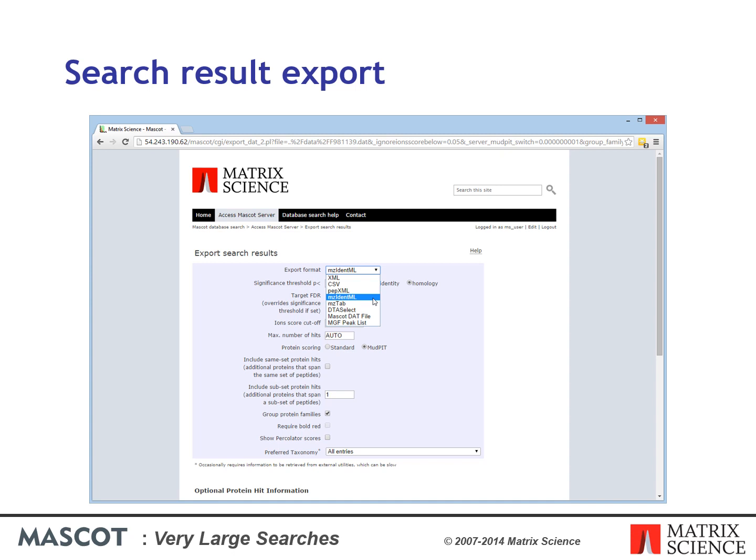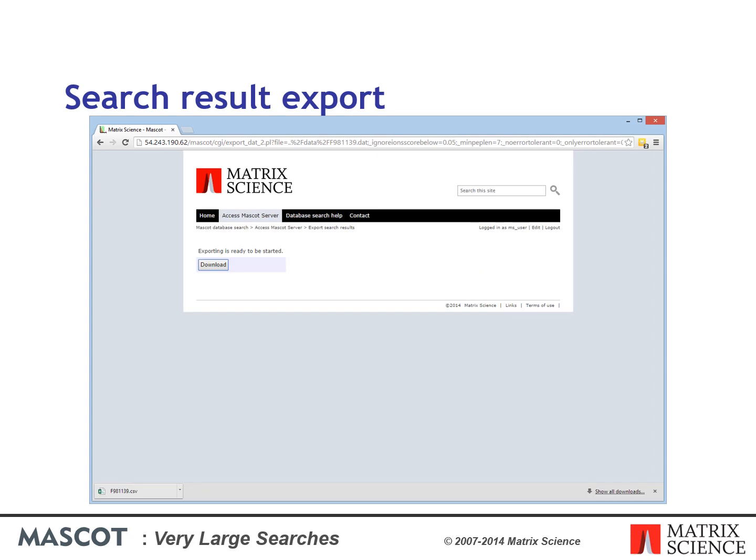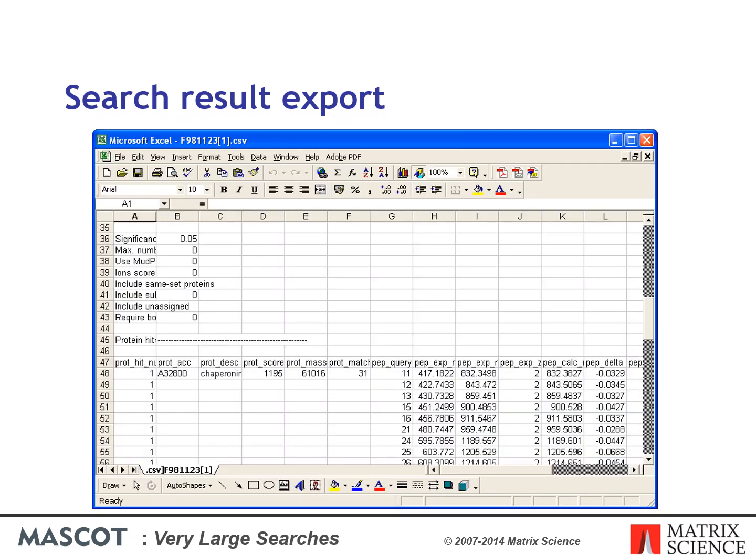If you arrive here from one of the older reports, to begin with, you may need to select the required output format. Different formats have different options further down the page. To export to Excel, simply select CSV as the format and click on the Export Search Results button at the bottom of the page. In recent versions of Mascot, the report is prepared and then a Download button is displayed. In older versions, the download would start immediately. Once the download is finished, you can open it into Excel. Much easier and safer than screen scraping.